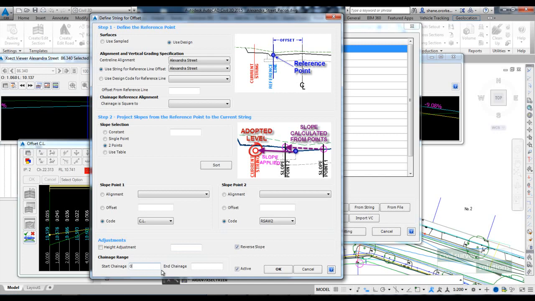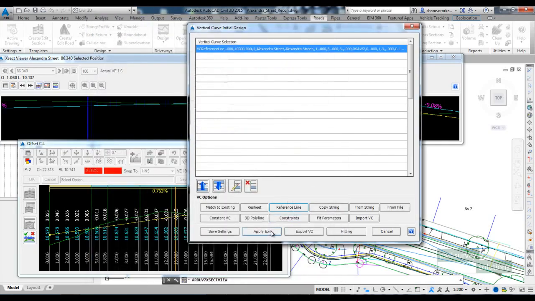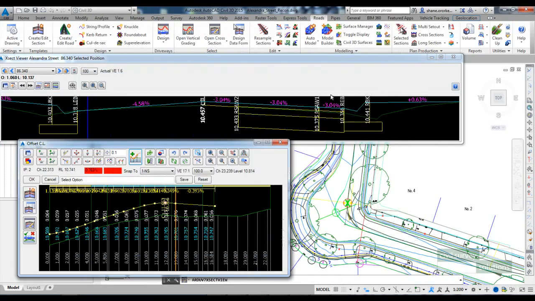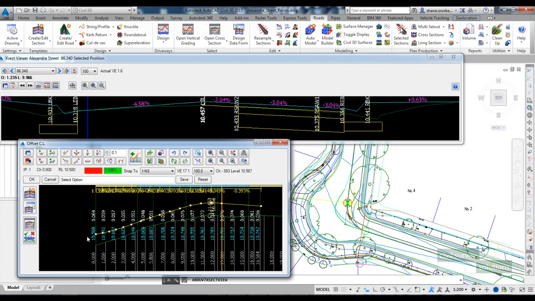So we set the chainage range for that. We'll just do it the whole length. It's only going to do it where our string exists. So on the Alexandra Street, from the codes between center line and RSAW2, grab that slope and reverse it up and project it onto our string. So if we click OK to that and apply and exit, the software will output a report, but you can see here the software has added some IPs around where our string exists.